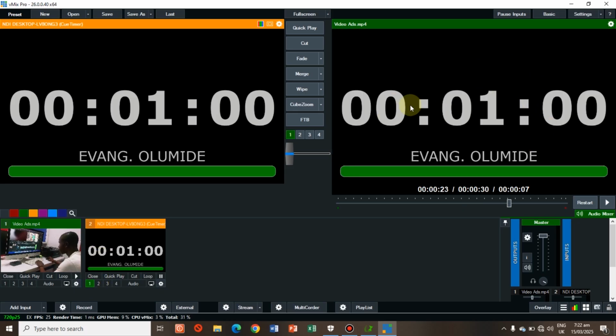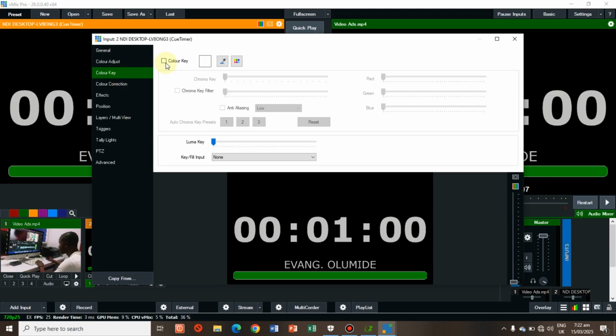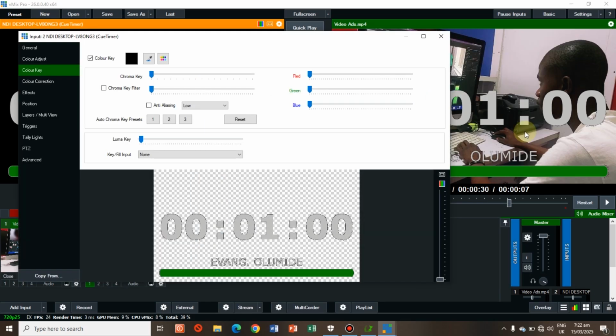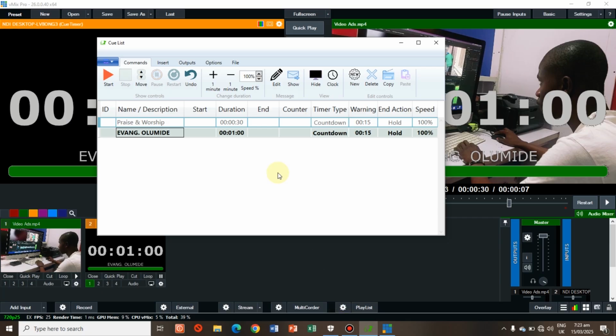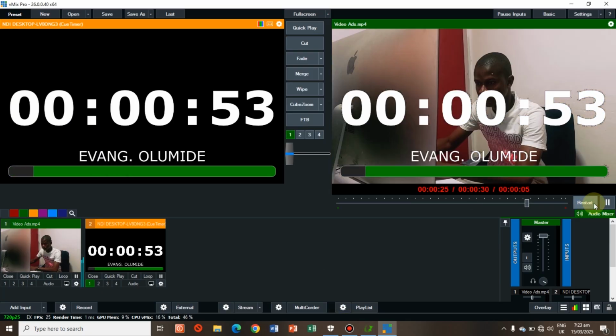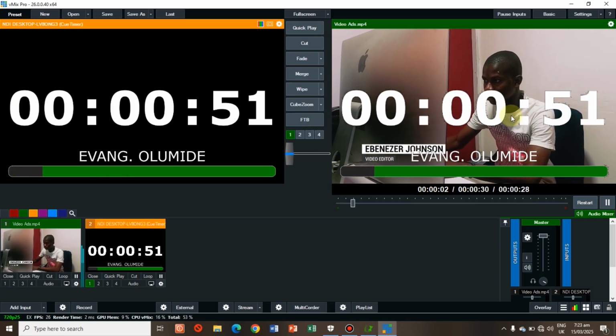For me to remove this black color, I will double tap on it. I will come to color key, I will enable the color key, and I will come to this luma key and just drag it up a bit. Now you see the black color has been removed. I can cancel it from here and I can come to my QuickTime here to start the time. The video is playing and the countdown is also going.